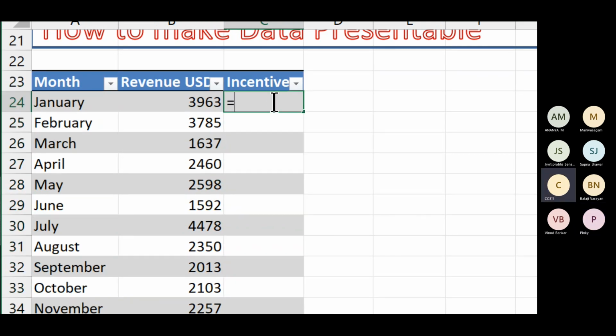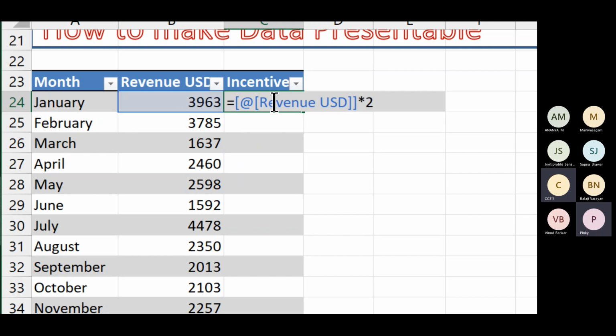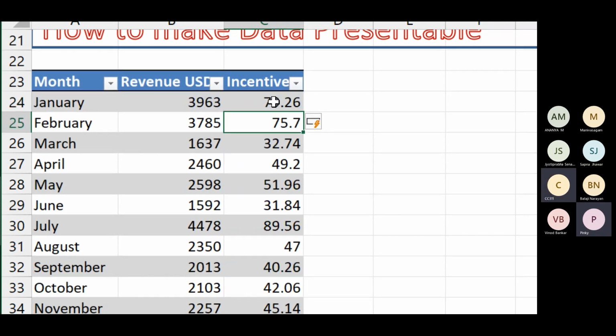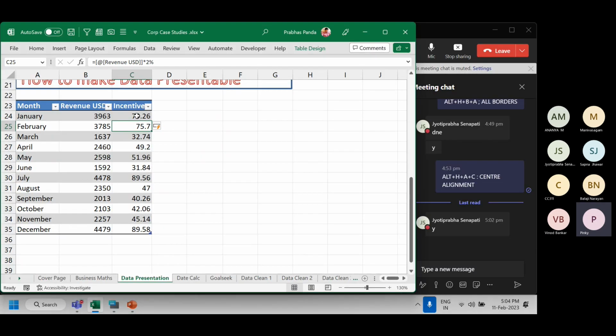Equal to taking the Jan month, that is B24, multiplied by 2%. Why 2%? That is our policy. This is the uniform policy we have in our organization. This is just an assumption, hypothetical data.